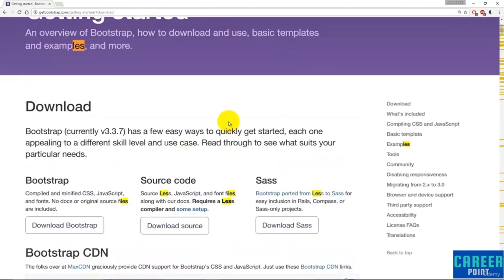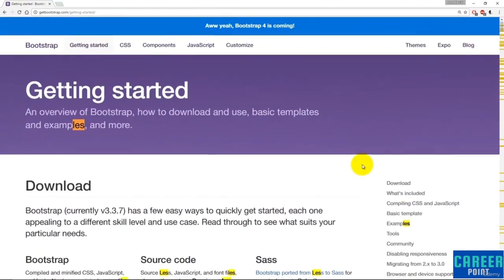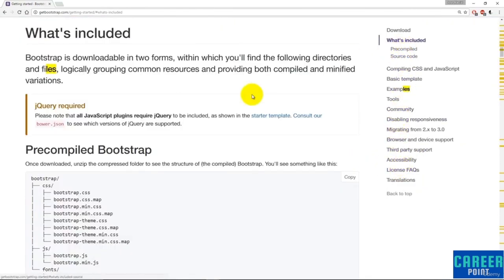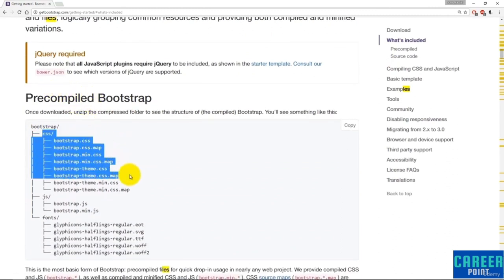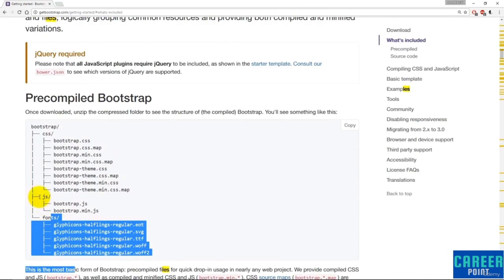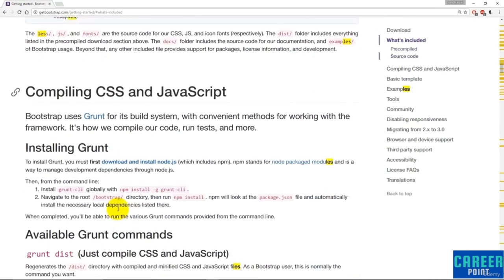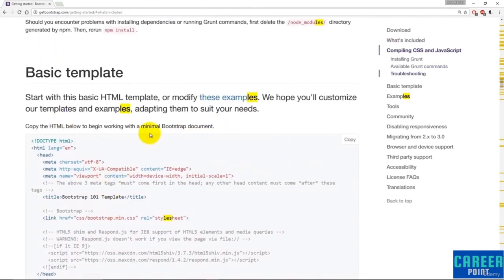Okay, so coming back up here, I want to explore the documentation a little more with you. If you click on Getting Started, it'll take you to this link. And you'll notice that beyond the download, there's just basic information like what's included, which is right here what pre-compiled Bootstrap looks like. It's really just a bunch of CSS files, a bunch of font files, and then two JavaScript files here. There's the Bootstrap source code. And then if you keep going down, there's just basic information, basic template information, etc.